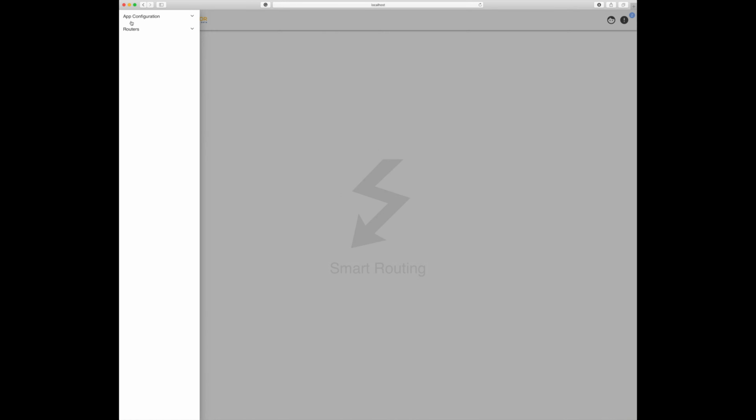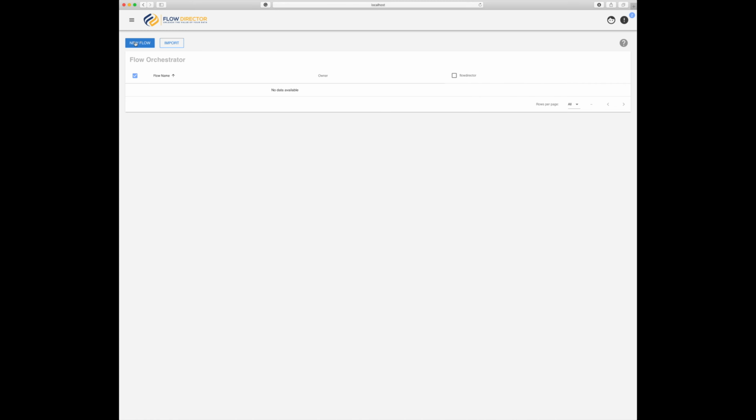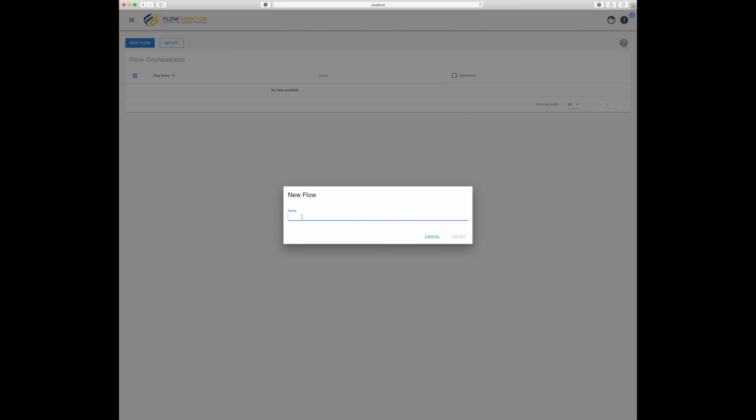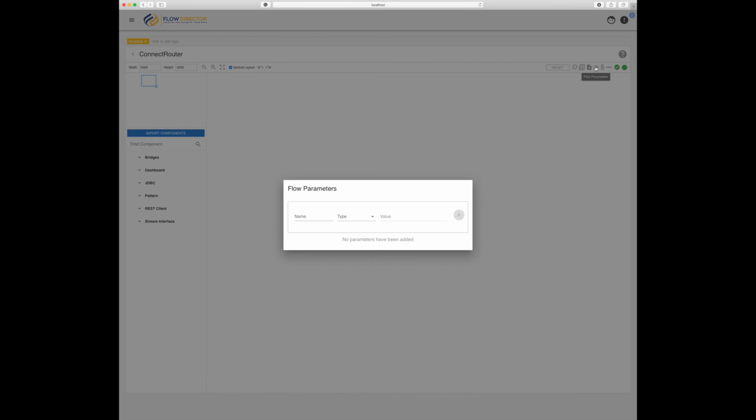So let's open the menu and change over to the flow orchestration to implement the logic of this app. We create a flow and name it Connect Router. The flow should be a template flow in which we only need to adapt the router name and port to which we want to connect. Therefore, we define the CLI commands we need later on as flow parameters.